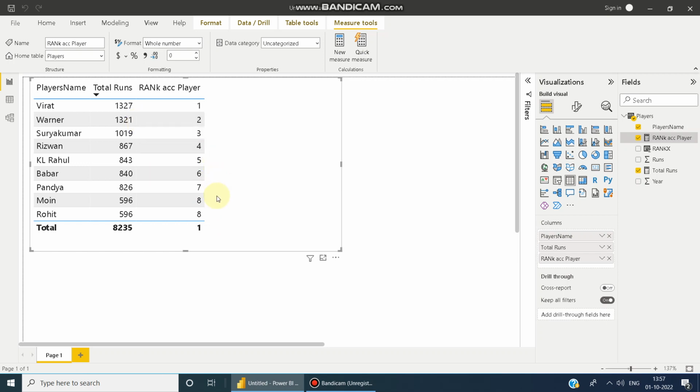Now you can see Virat is the first rank, Warner is the second rank, and Rohit is the last rank. Rohit and Movin have the same rank. And if there is another player who has a lower number of runs, maybe 590, then if you use skip, it will automatically go to 10, and if you use dense, it will give 9.